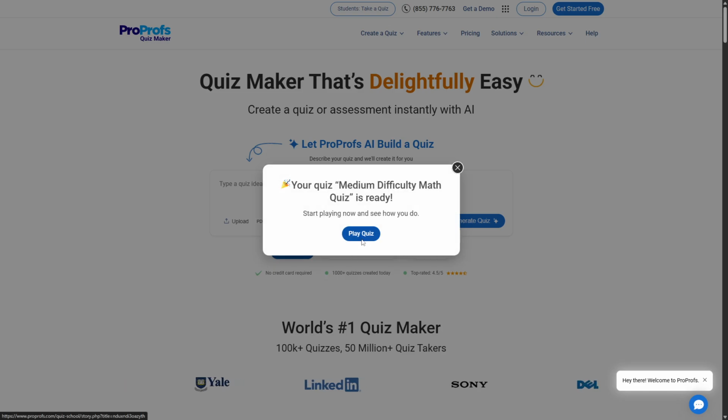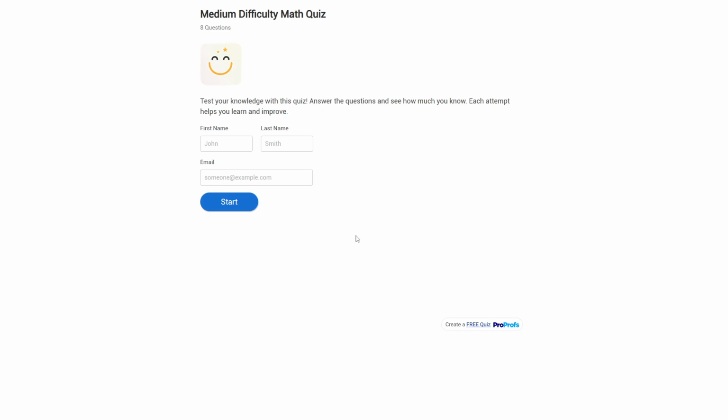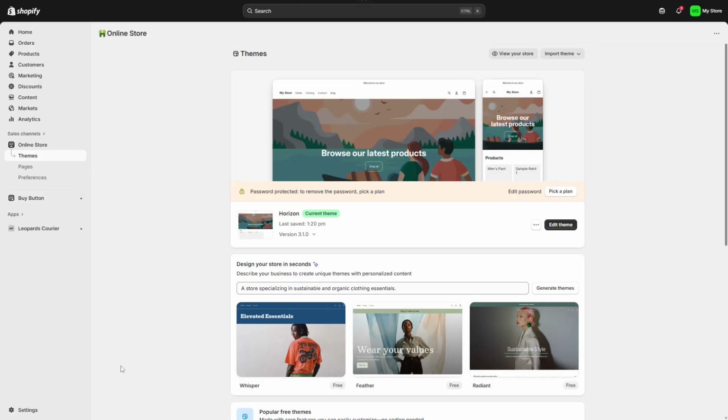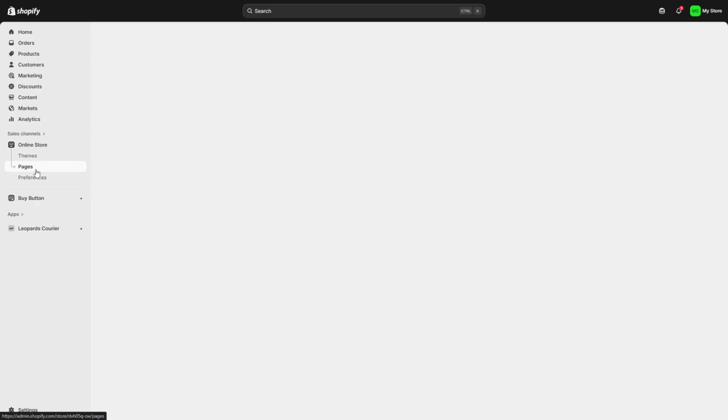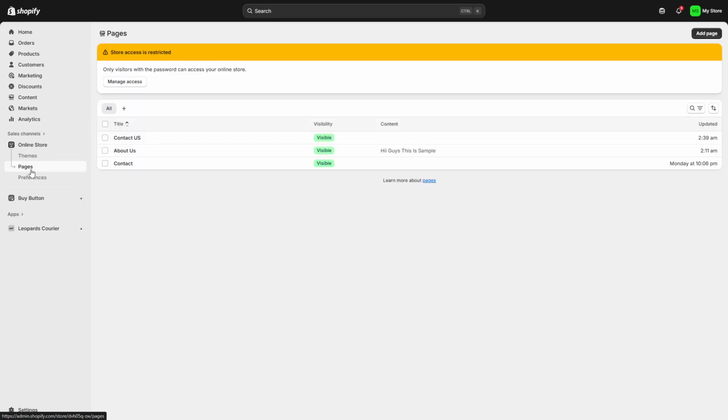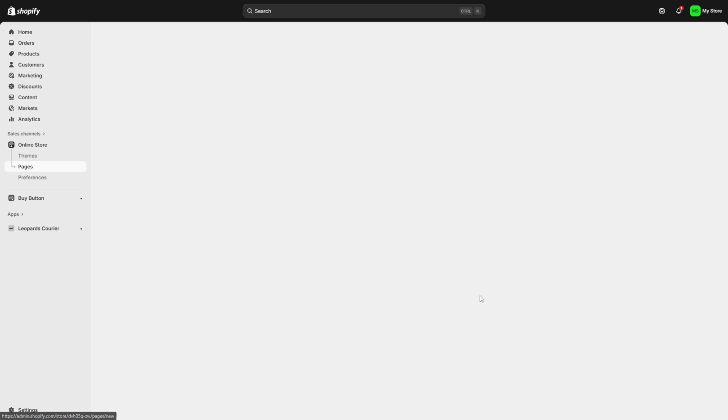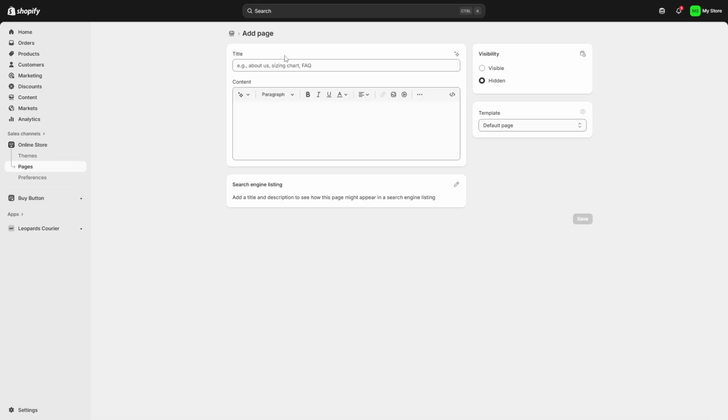Now switch over to your Shopify admin. Go to Pages, then click Add Page. This creates a standalone page that you can link from menus, emails, or product recommendations. Give the page a clear title so customers know what to expect, something like Find Your Perfect Fit Quiz or Product Match Quiz. A straightforward title helps both visitors and search engines.